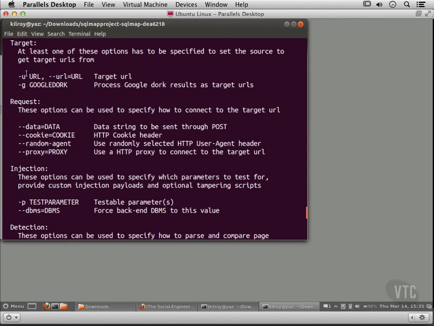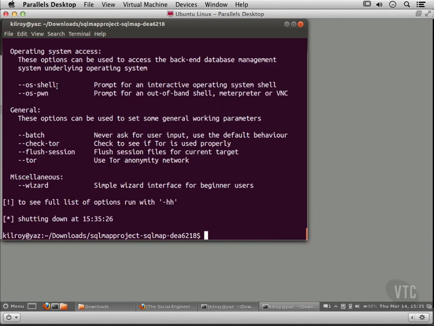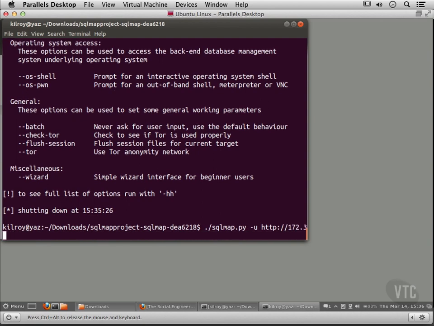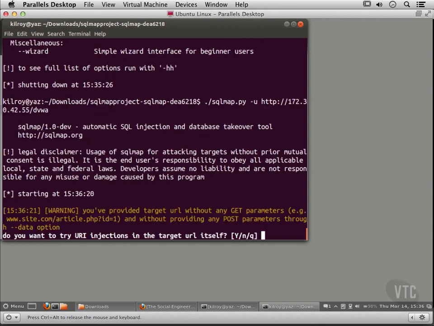I'm going to show you a couple of quick things here that you can use. You can specify a URL that you want to look at, or you could specify a Google query. So let's take a look at the URL way of doing it first. We're going to run SQLMap, and I'm going to specify that the URL in this case is the system that's on my local network, and I'm going to use one of the directories underneath the main directory.